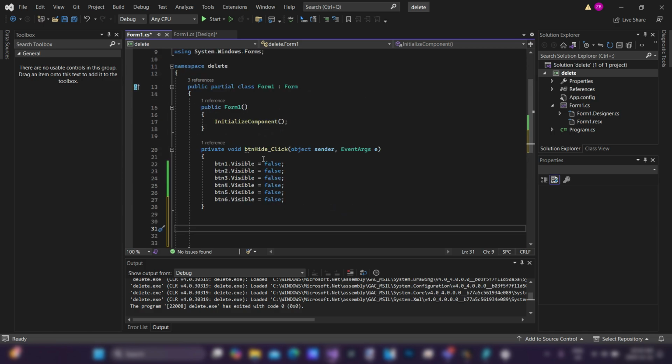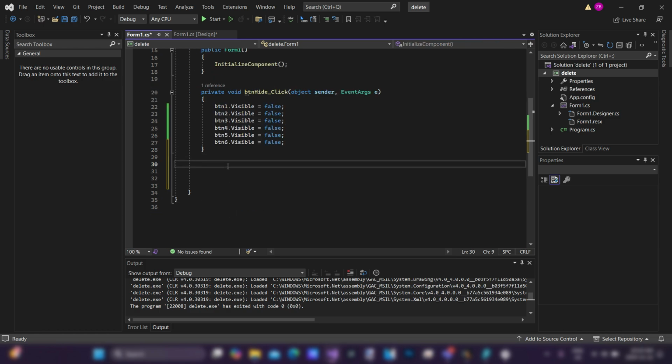Well, these events that we've been working with all year are basically like functions, except they're attached to an event. An event is something you can do to your form, either through your keyboard or your mouse or some type of input. But in simpler terms, a function is just a task.